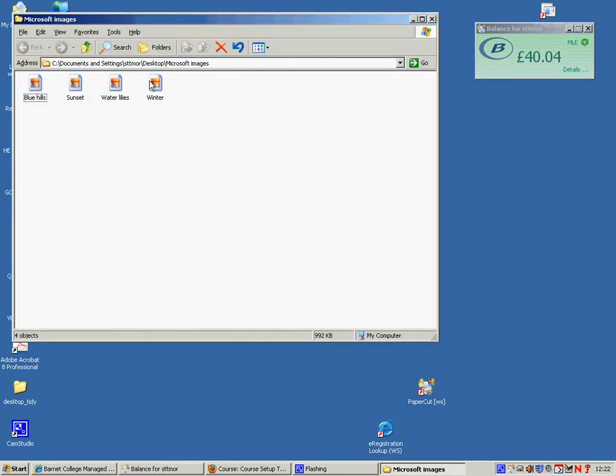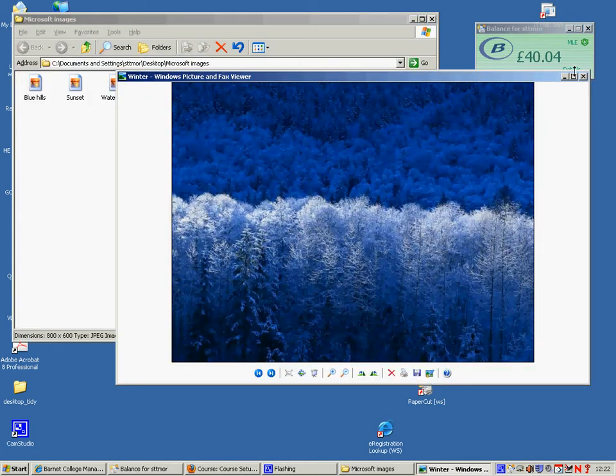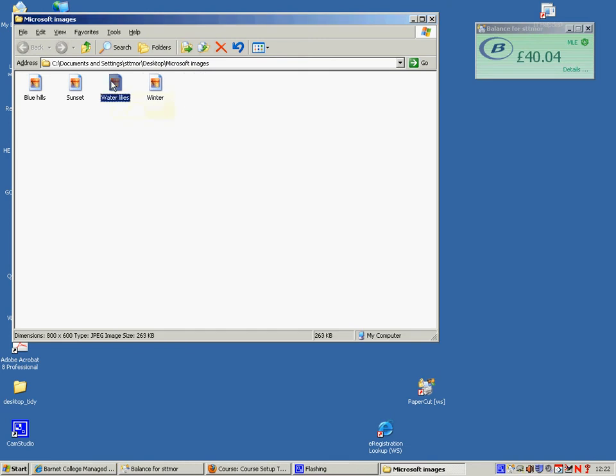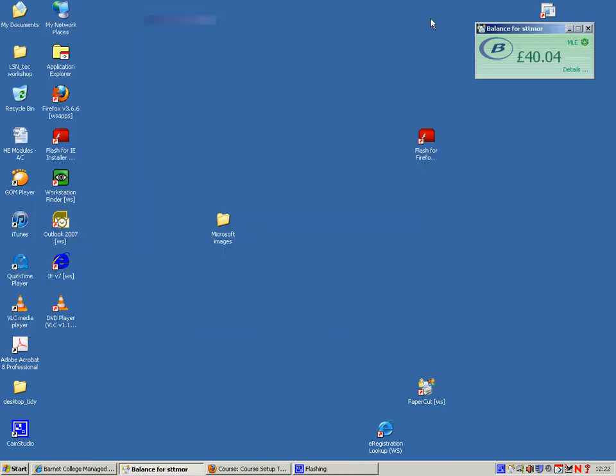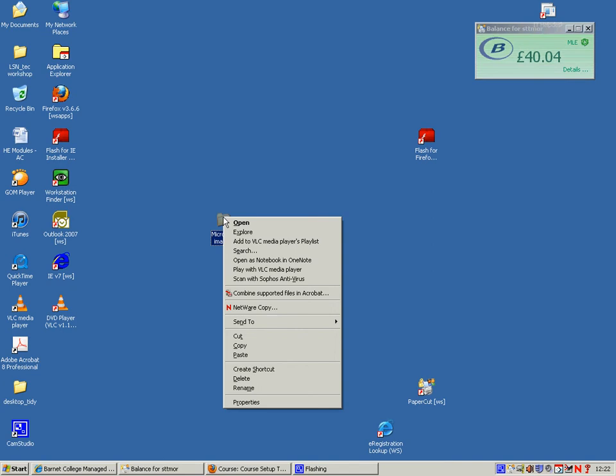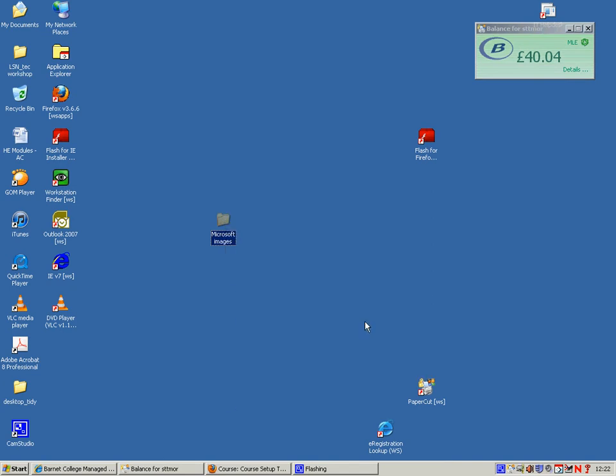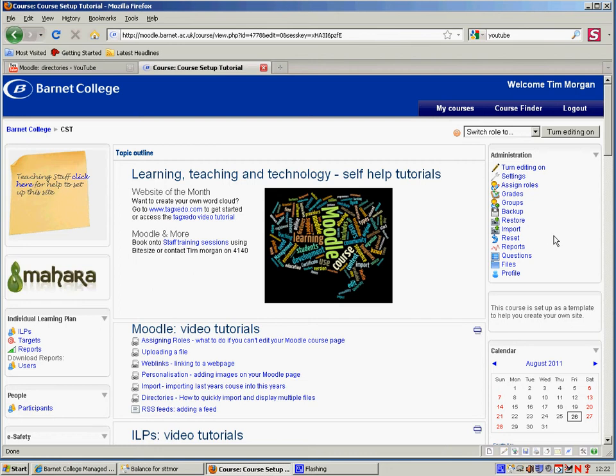So I've got them here. These are just the default images that come with Microsoft XP, so I'm just going to use those as an example. The first thing I'm going to do is to zip them. So I'm going to right click, send to compressed zip folder. Notice how that now appears. These have been duplicated, and you can see this little zip icon here. What this allows us to do is to upload these images all in one go, as opposed to uploading them one by one. So it's a real time saver.